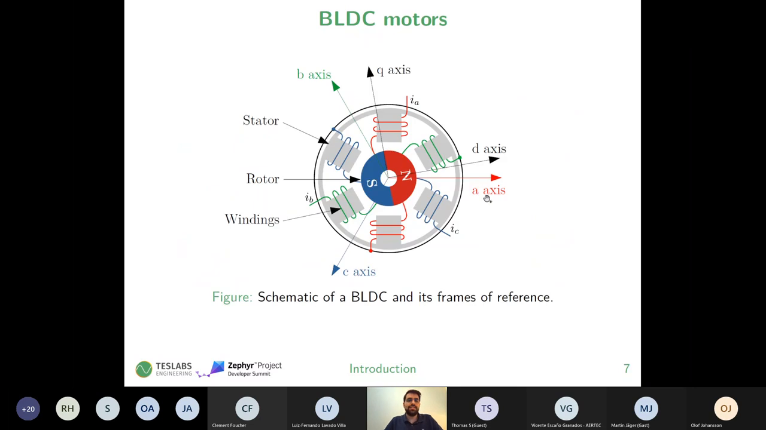Now let's continue with a schematic of a BLDC. If we go back to the previous picture, you can probably identify more or less the same things here in this schematic. In this case, this is an inner construction because we have the rotor inside instead of outside, but it's the same principle. Again, the main parts are the rotor, which is a magnet in this case, the stator, which is the non-moving part, and the windings where the current flows. As you can see here, we have three phases. We have phase A in red, phase B in green, and phase C in blue.